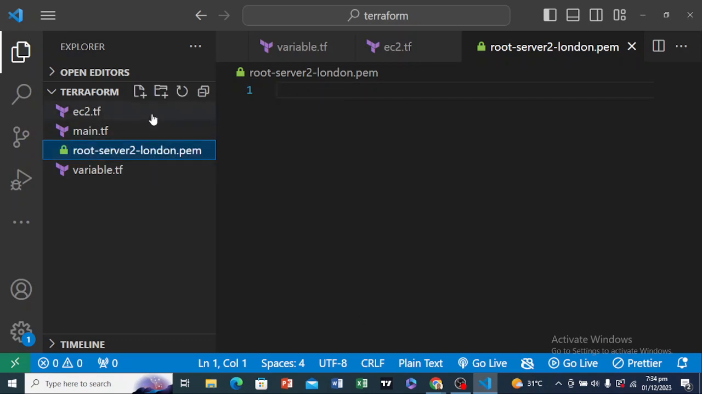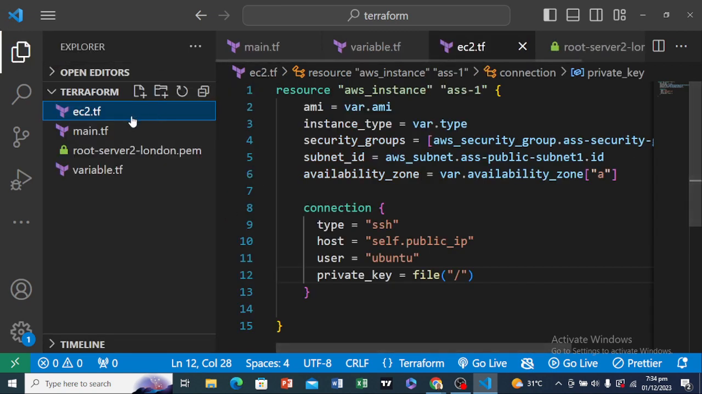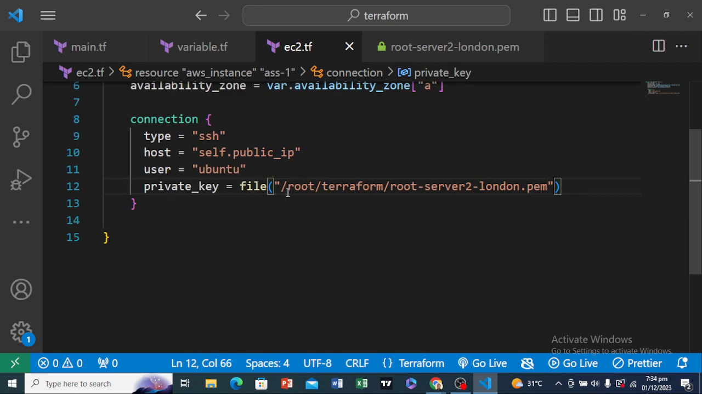So coming back to our EC2, what we can now do is this. Since it's still in the same directory as this Terraform, we can come here, do dash root, then dash Terraform, then dash root dash server 2 dash London, then dot .pem. So this is basically how this works.